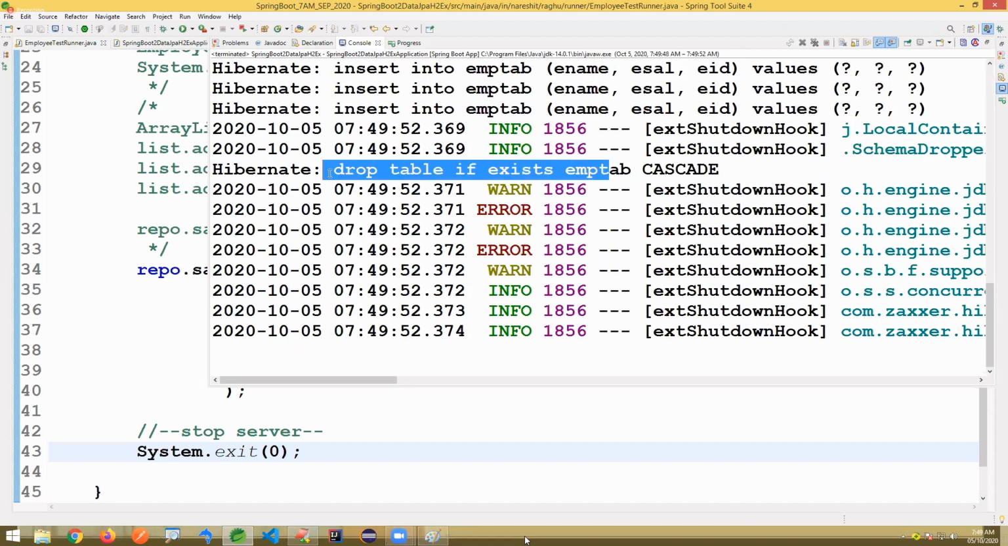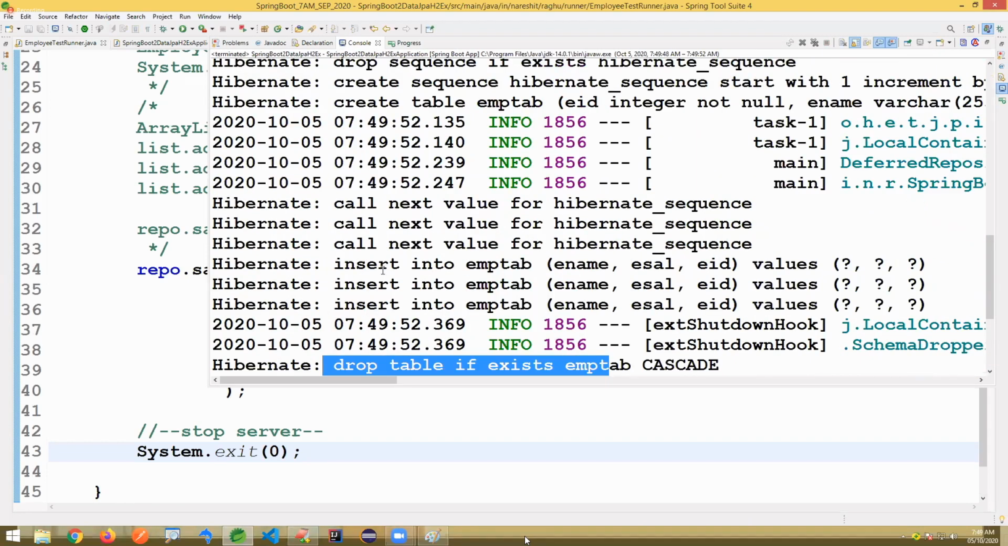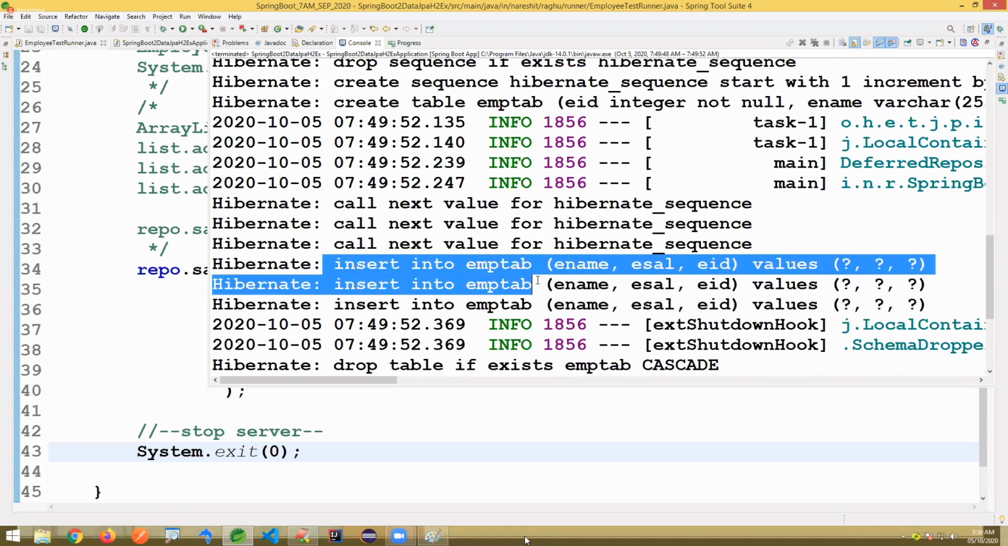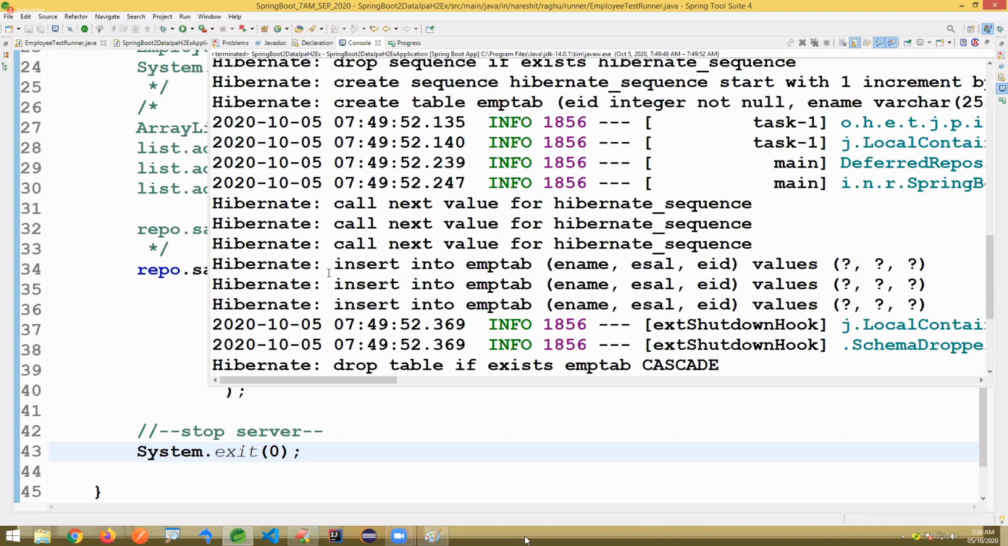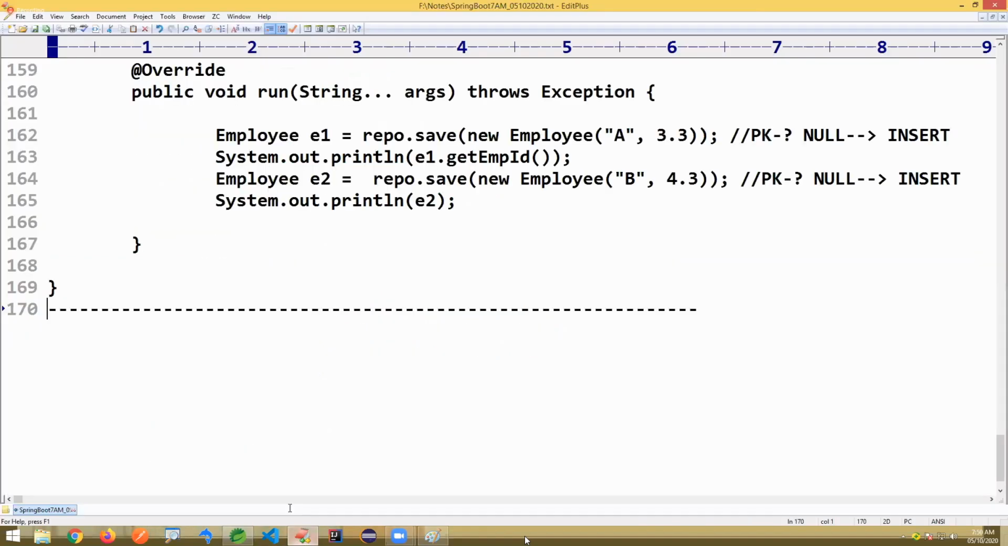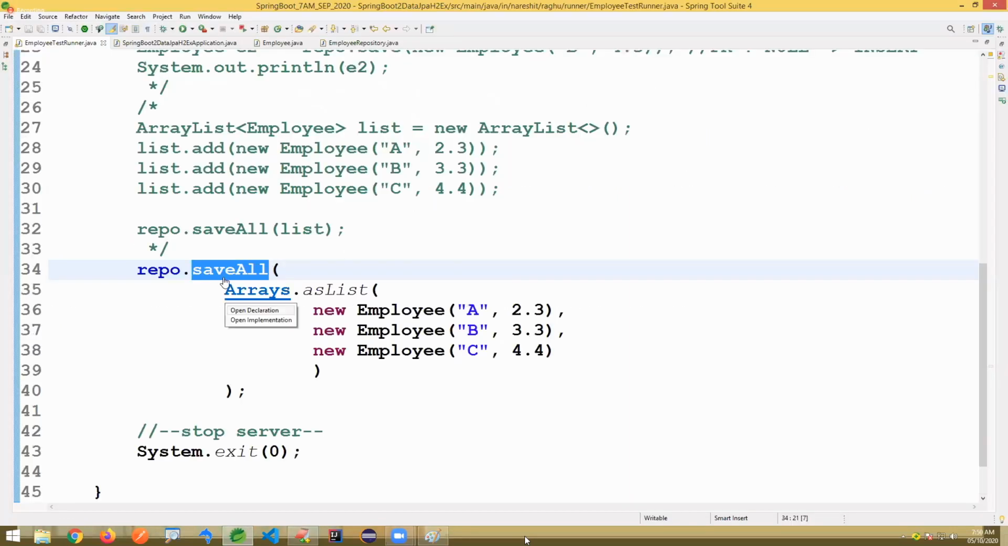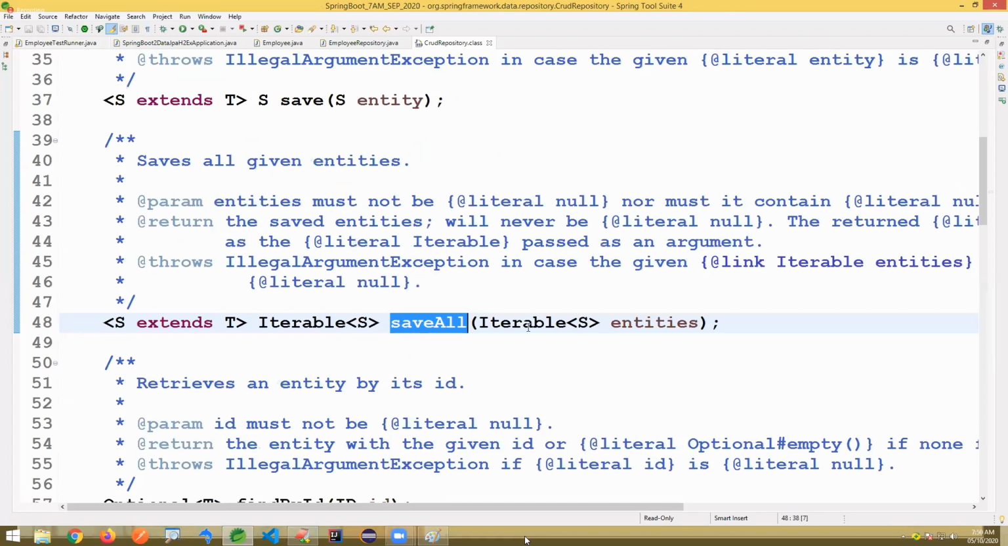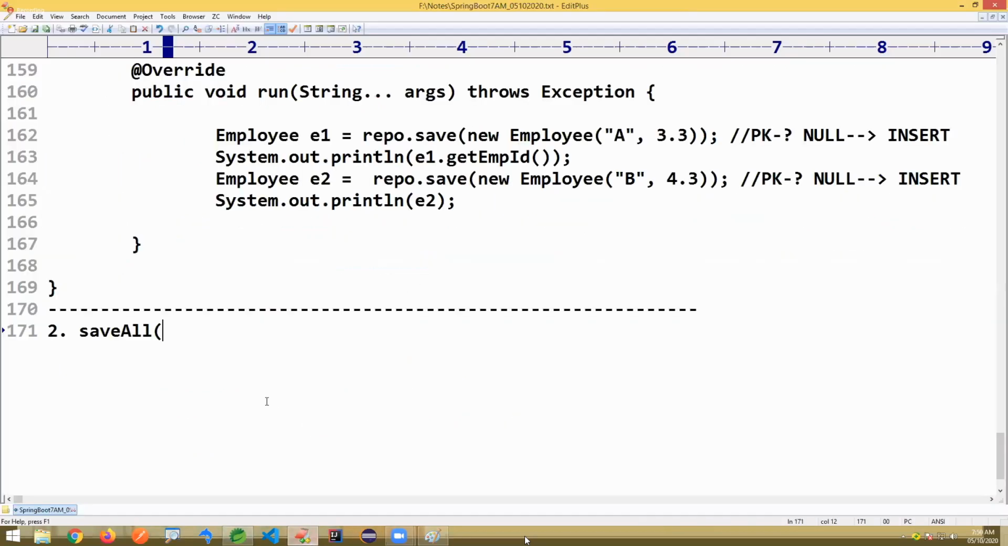Now you can't see the console. You can't see the console now. Okay, see here, insert into EMP tab like this. Insert query is done. There is a method called saveAll. Observe, look at carefully. I won't repeat these methods again. There is a method saveAll, which takes actually Iterable, means it's a collection type, and returns the same Iterable with updated primary keys.